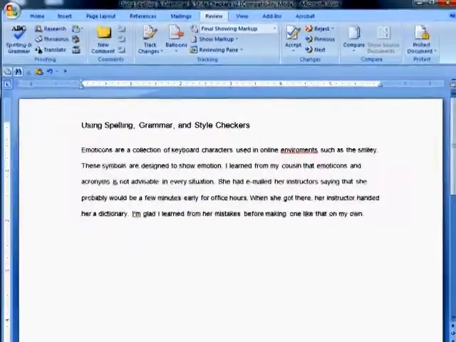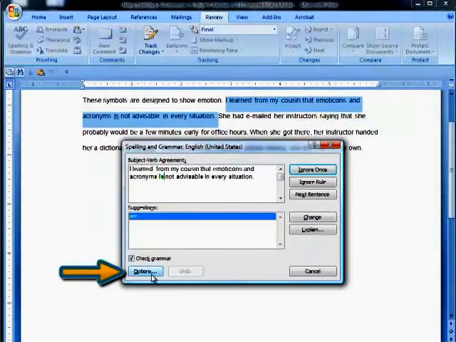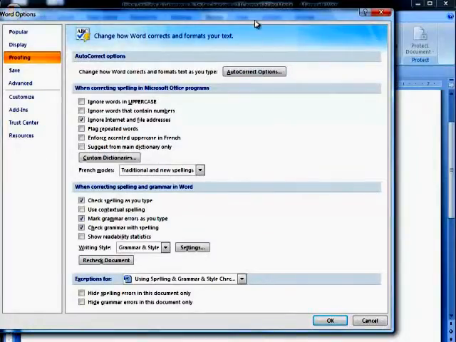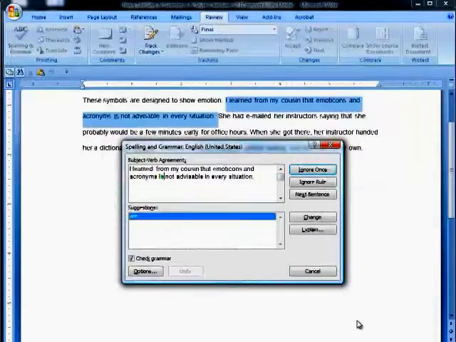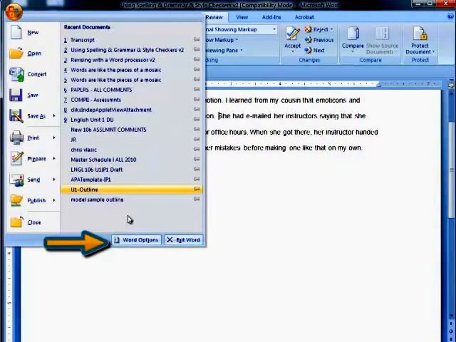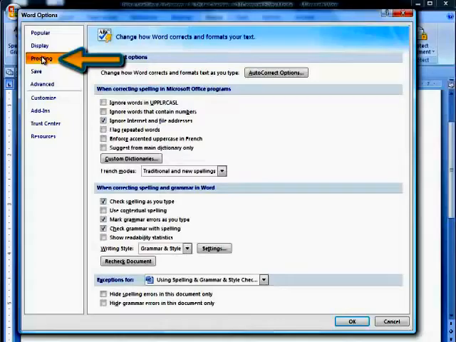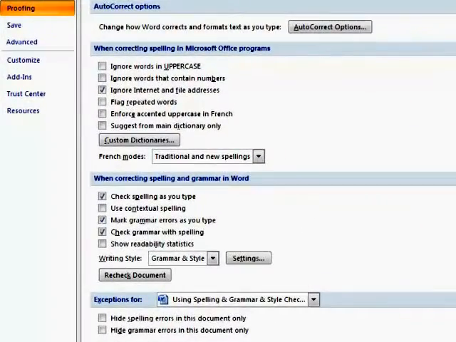You can turn your spelling and grammar checker on and off in two ways. First, by going to the Review tab, selecting Spelling and Grammar, then clicking on the Options button in the dialog window. You can also access this menu by going to the Word icon in the top left, clicking on Word Options, then on Proofing. In the dialog box that appears, check or uncheck boxes according to your needs and preferences.